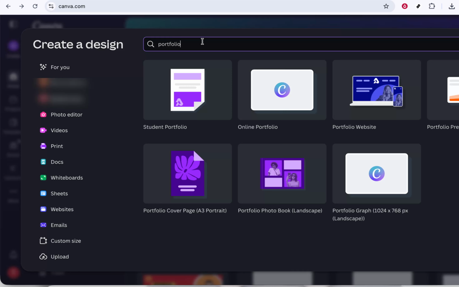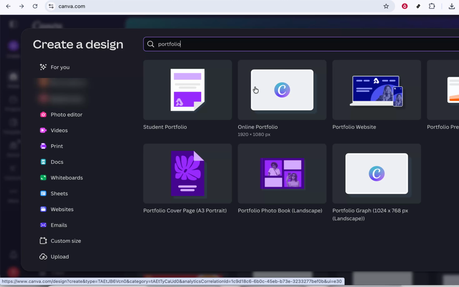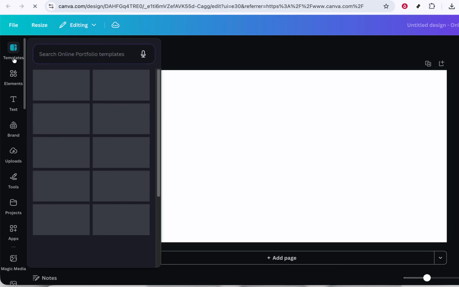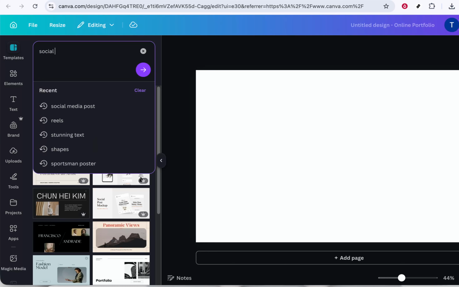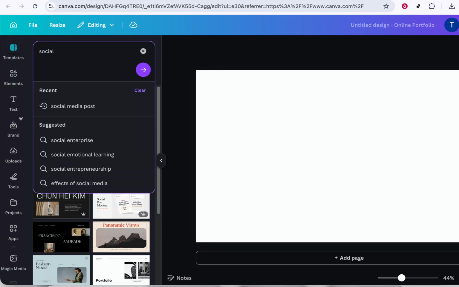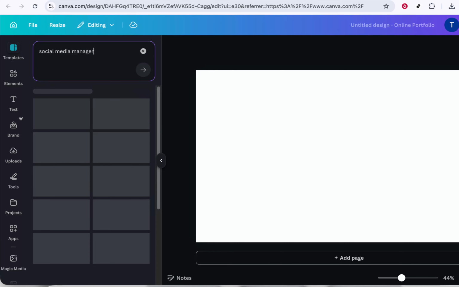Now that your base portfolio is open, you'll want to make it specific to social media management. On the left-hand side of the screen, click on the Templates tab. This is where you can browse thousands of ready-made designs. In the search bar within the Templates panel, type in Social Media Manager. Canva will now show you template options that are more tailored to social media work, including layouts that highlight content calendars, analytics, strategies, and campaign results.